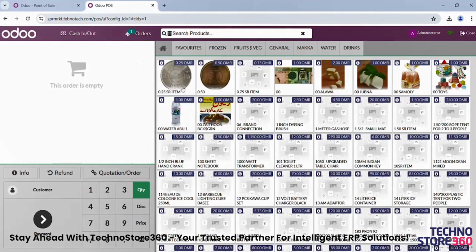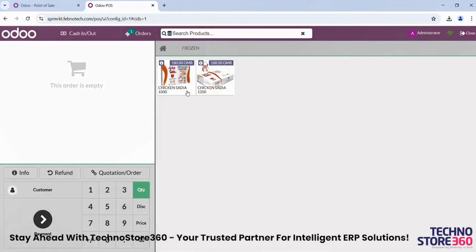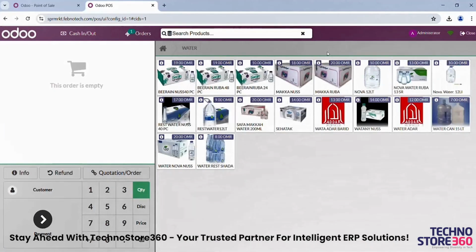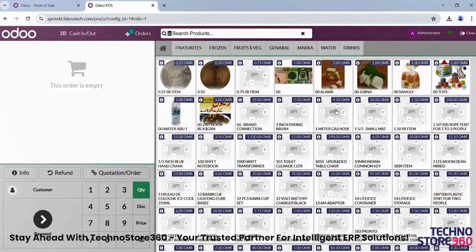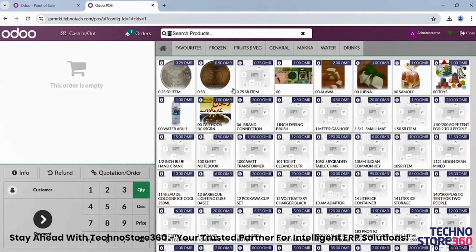From here you can see the items listed, the order menu, etc. Also, above the items you can see the categories. You can also list the items by different categories to select the items very easily. And you can also search the products by typing the name of the product. You can select the items by searching also.